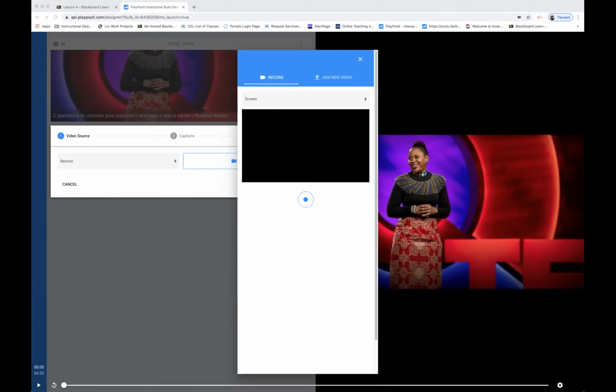Mm-hmm. But what would be the advantage of recording in this? Because then you wouldn't be able to share a screen or do anything like that, right? No, it's limited in that.